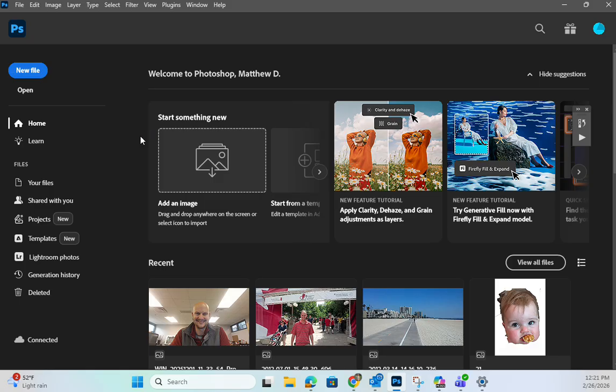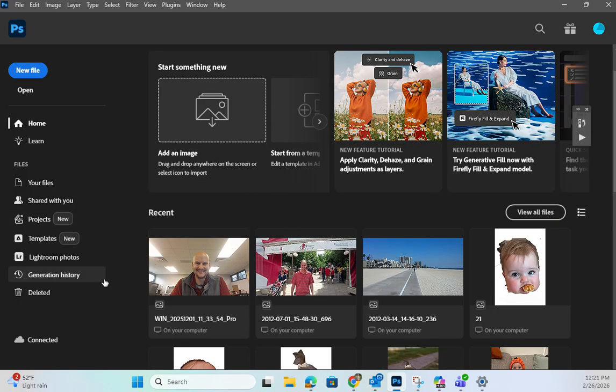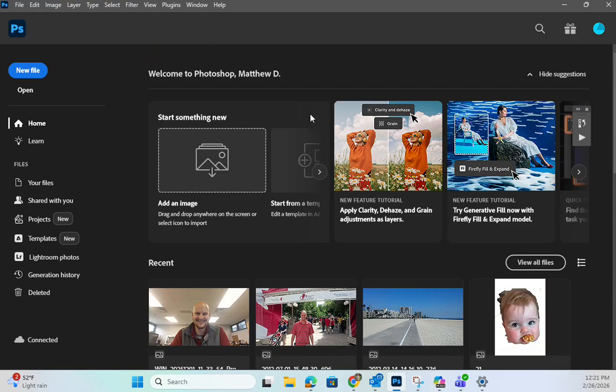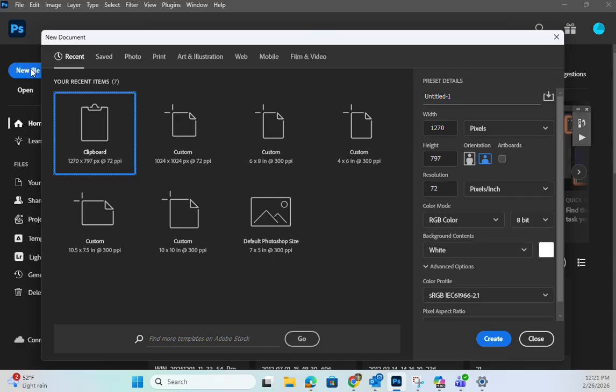Okay, so when you open up Photoshop, a couple things are going to happen. One, these are called your most recent files, things that you've worked on. I've got some different projects that I did, so that's what pops up there. You guys probably will not have that. What I want you to do is go to where it says New File. And when you open up New File, this is going to open up. Now, these are different files that I've created with different sizes, etc.